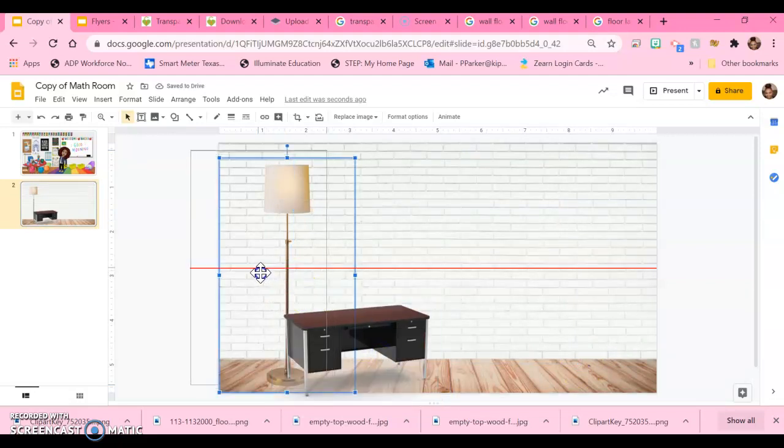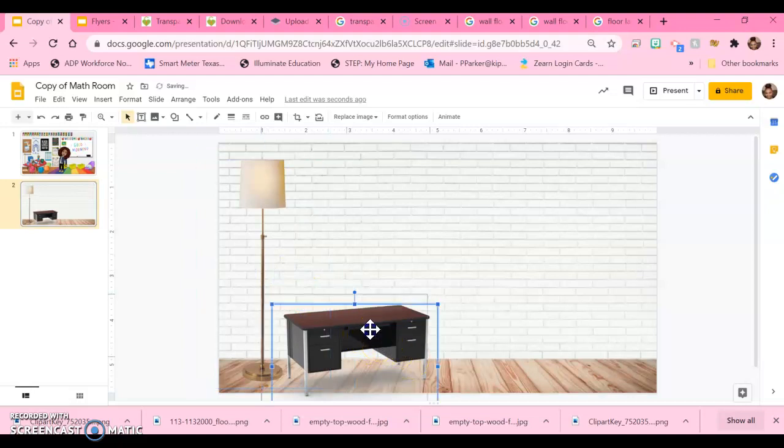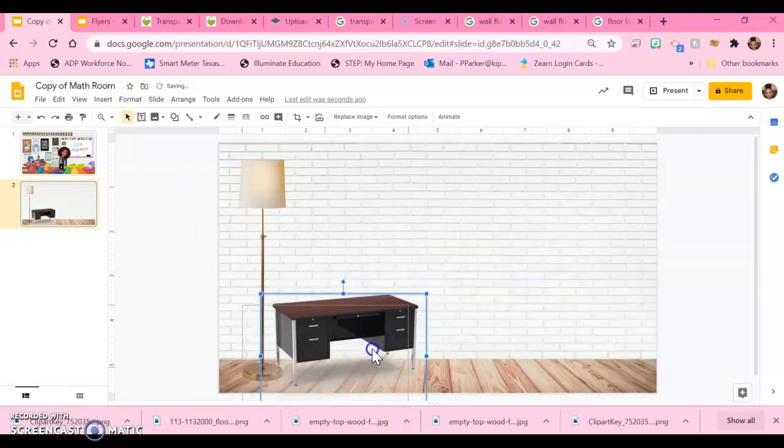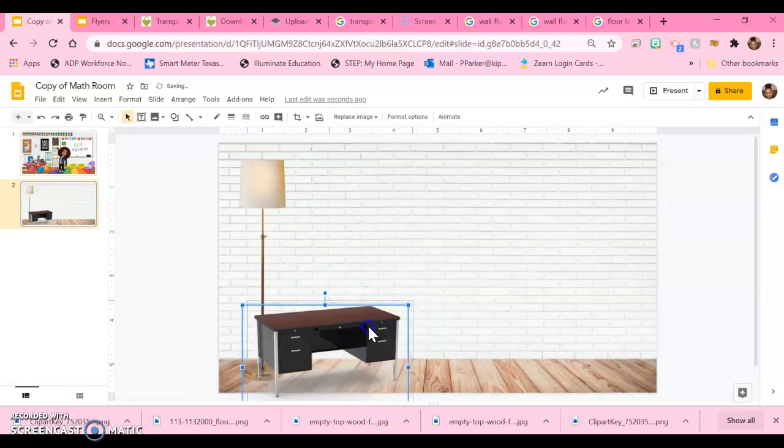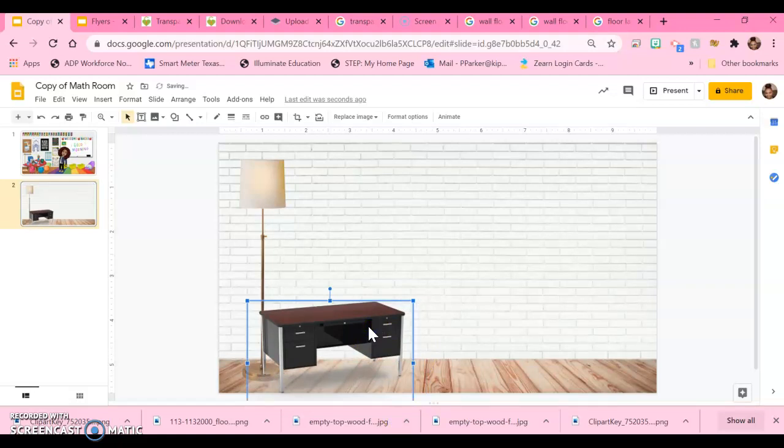If I want to put it in front of my lamp, that's fine, because in my classroom, my lamp is behind my desk. So now I have a desk. If you want to add a chair, if you want to add decor, you can do whatever. Just make sure you have a transparent background.